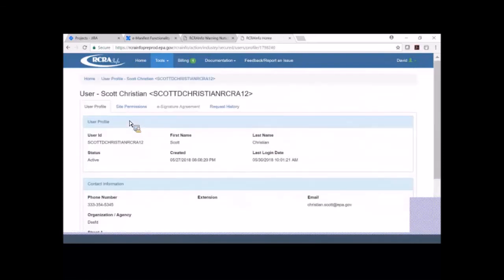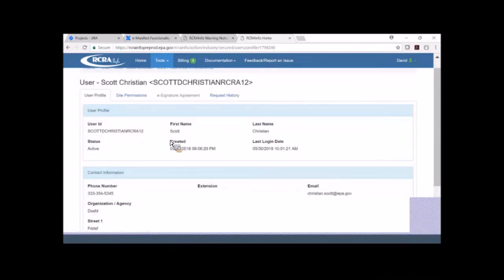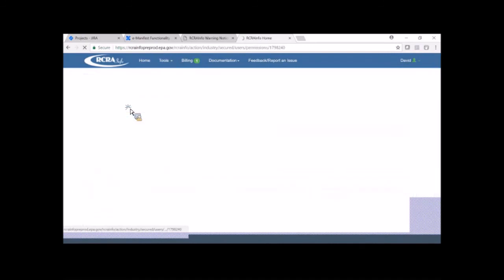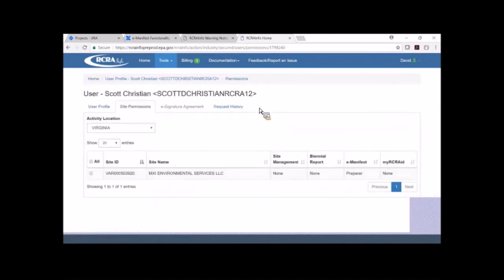Here's Scott Christian, our developer. So I can see, you know, his full information. I'm going to go ahead and look at the permissions that he has. He is an e-manifest preparer. He does not have any biennial report. He's not a site manager, and he is not on my Richter ID. I'm going to go ahead and change that.